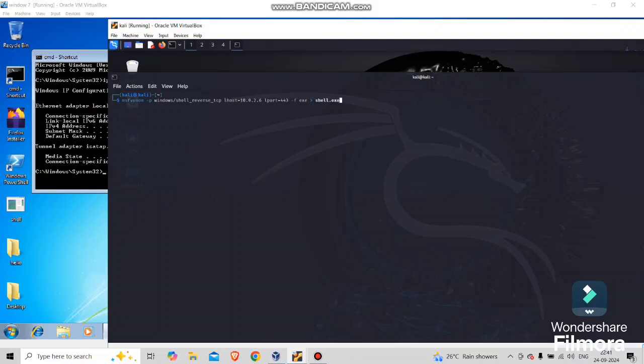Shell reverse TCP, LHOST will be your local IP, or your host or your own machine IP, and the LPORT you can give like 4444, 443, 2222, you can give any port. Okay, and then next -x exe, and the file which you want to give the shell. I'm going to create an exe file, and I'll give the file the name shell.exe. Okay, so now let me show you.